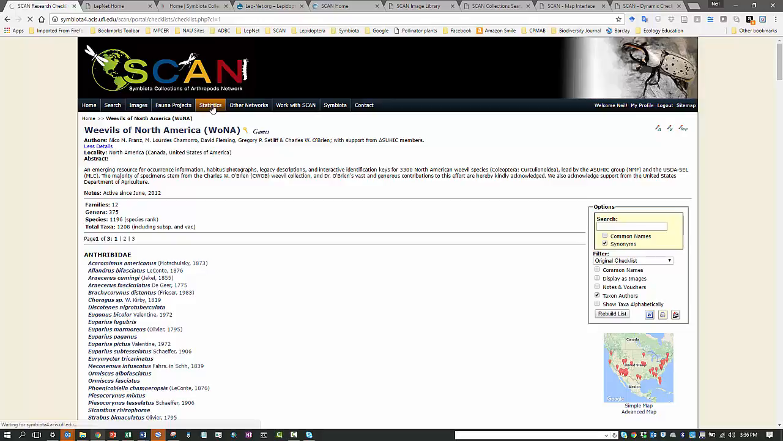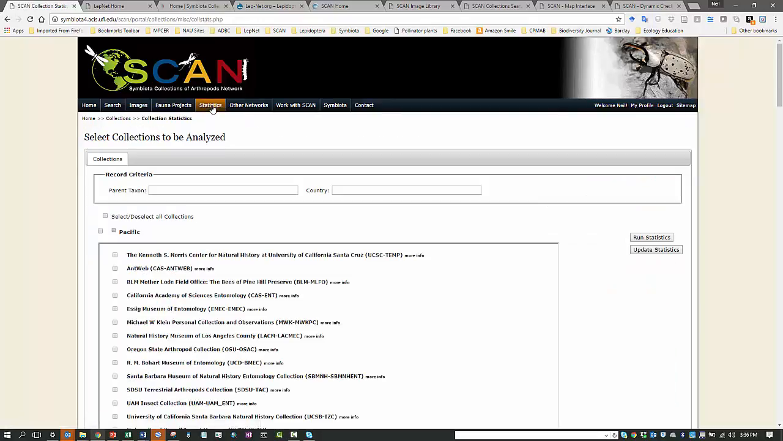The statistics page allows one to find out how many records for collections, and you can select one collection or several collections, or you can select all of the collections. If you're a manager of a collection, you have the capacity to select by a certain taxa, let's say Lepidoptera, and by country, and then you run the statistics to determine.